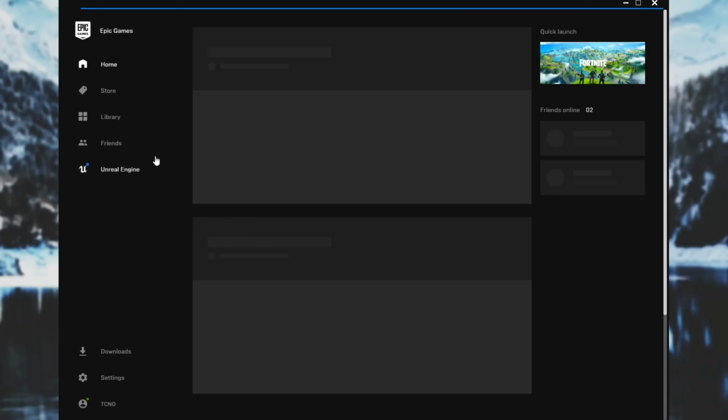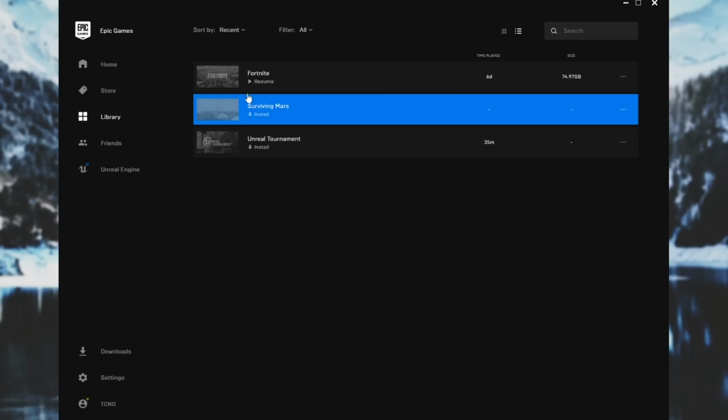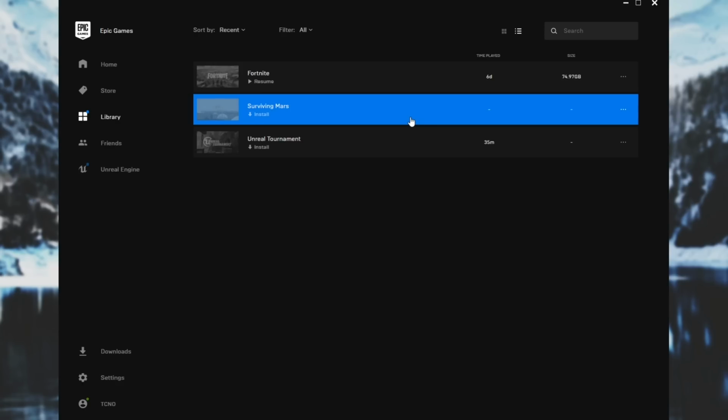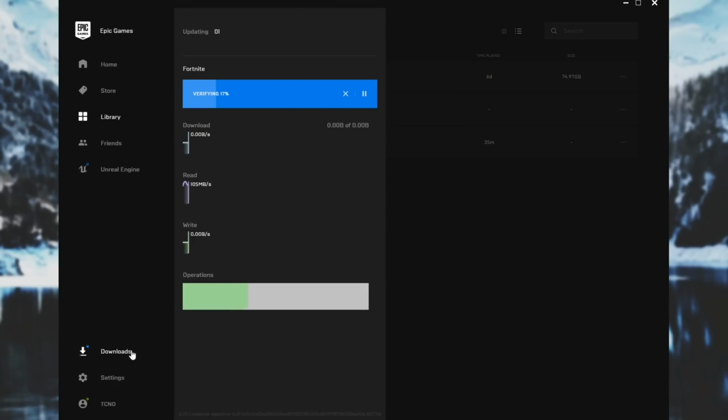You'll see it loading for a little bit, and then as soon as we get to the library screen, you'll see that we still have the resume icon. All we need to do is simply click the game's name, look across to the downloads page, and we can see that it's currently verifying the game files that are already here.